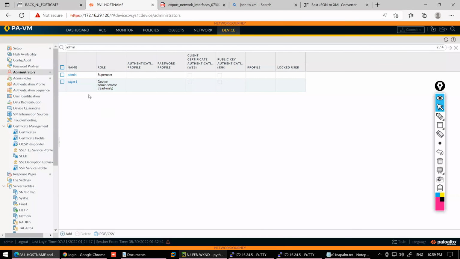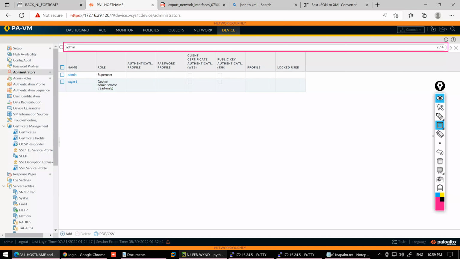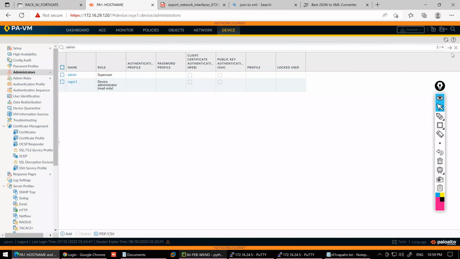Remind me later. Okay, sorry. Actually, the thing is there is some filter added by mistake. Okay, that's why. So let me take them out. And there they go. Okay, so this is the administrator thing.